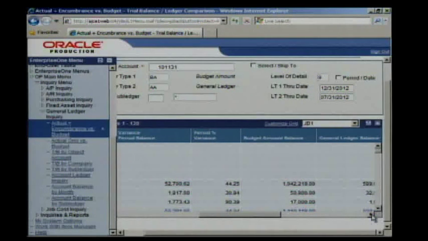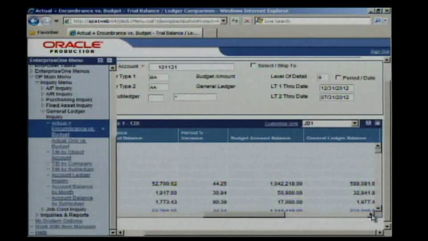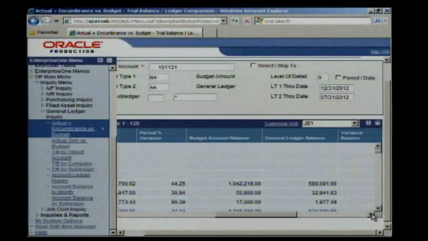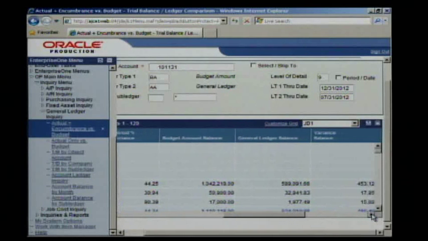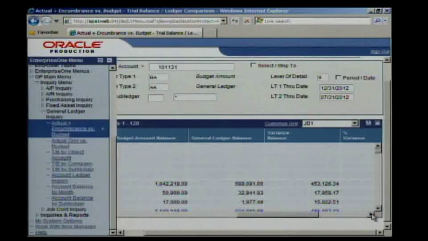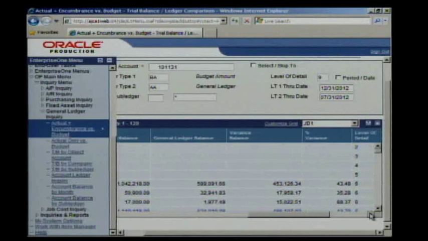So this number, just a little over 1 million, is the amount of the budget for salaries in courts for the entire year. And then the general ledger balance is how much has been spent January through July. So $500,000 has been spent, which makes sense, about half of their budget. We're about halfway through the year. Then again, this variance balance just takes the total year budget minus what's been spent and gives you the amount that's still available. And again, it gives you a percentage.